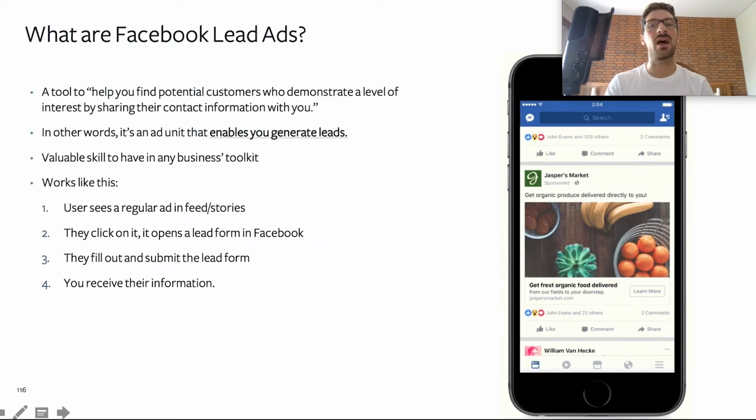The basic flow of how this ad works is as follows. A user sees an ad in their feed or in stories. They click on the ad and it opens up a lead form within the app itself. They fill out that lead form and then they submit the form, and then you as an advertiser receive their information, which you can act upon. Let's see it in action though.